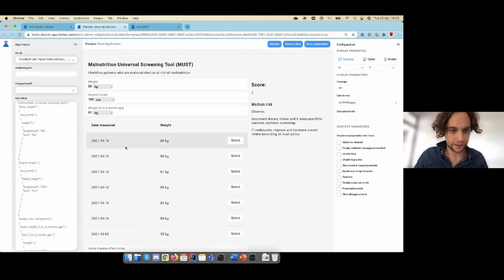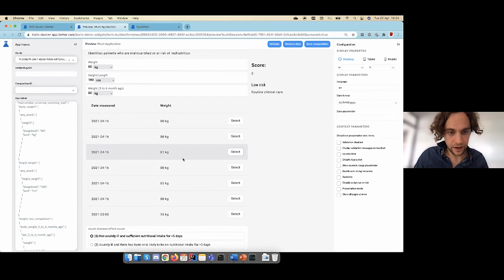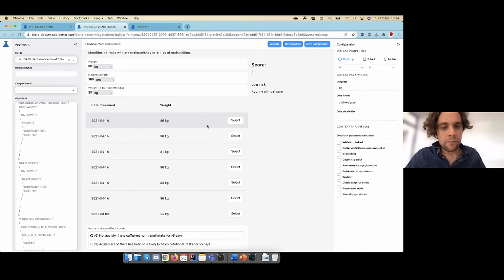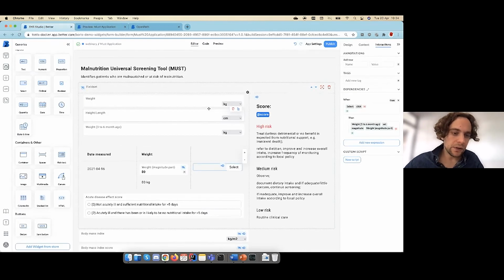Okay, and now I can test it. If I click this select button, you will see the 80 kilograms are now populated in this input field. If I select here, then I will see 81 kilograms. And if I select here, I will see 55 kilograms. So it works. But I don't want to show this list every time. I only want to show it on demand.